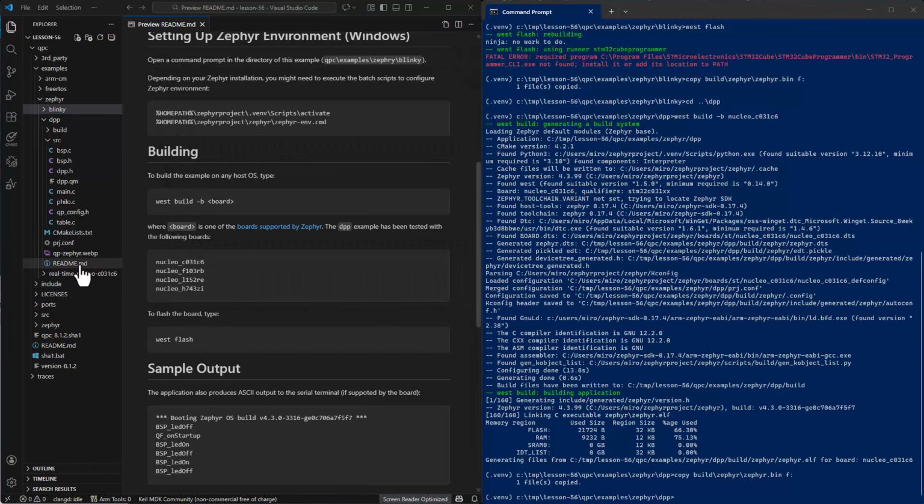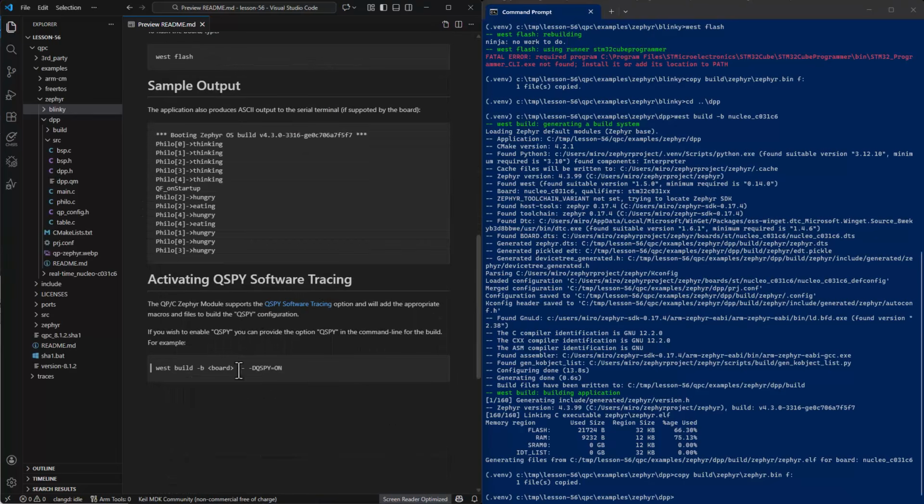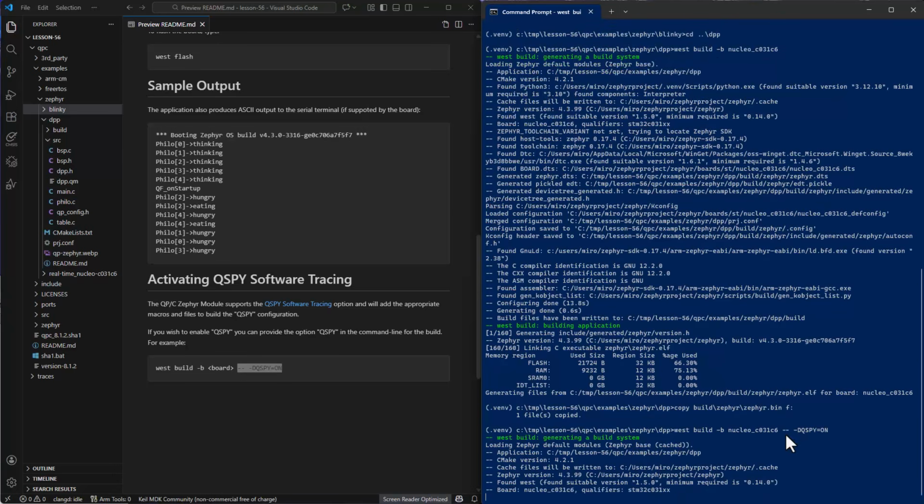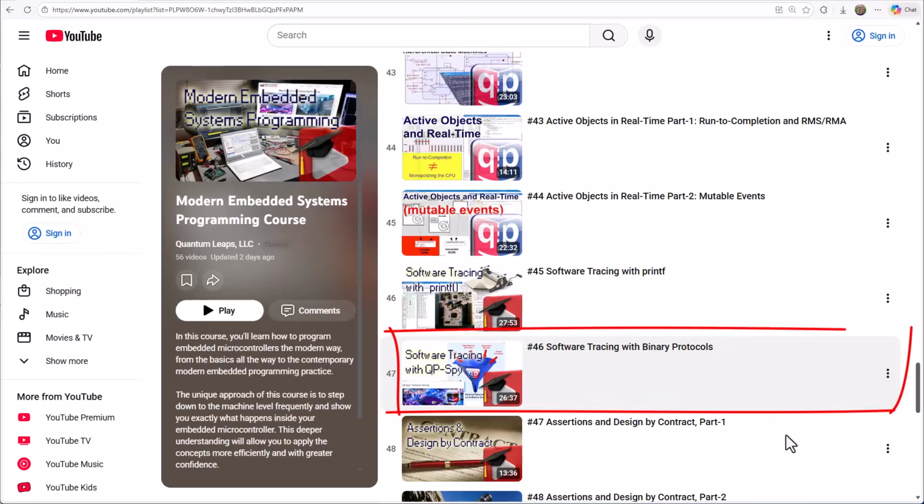The DPP example demonstrates one more QP feature, which is the software tracing instrumentation. To enable that feature, you must rebuild the DPP example with the option provided in the README file. You saw the concept of minimally intrusive software tracing in lesson 46.